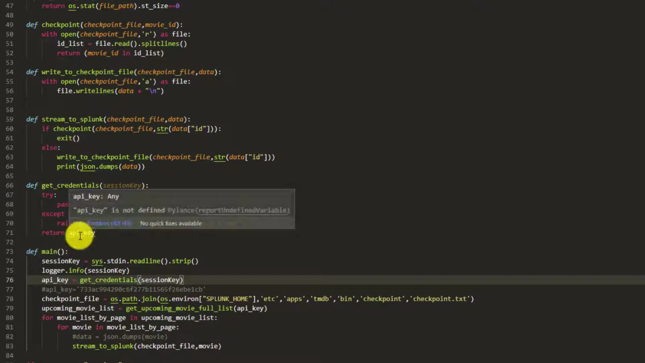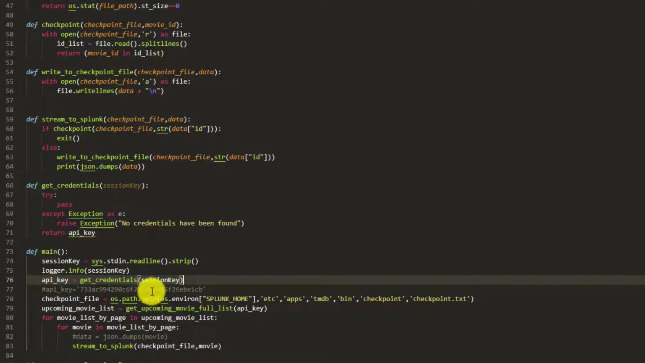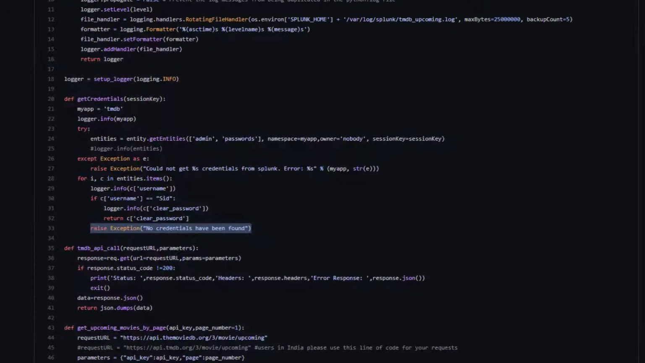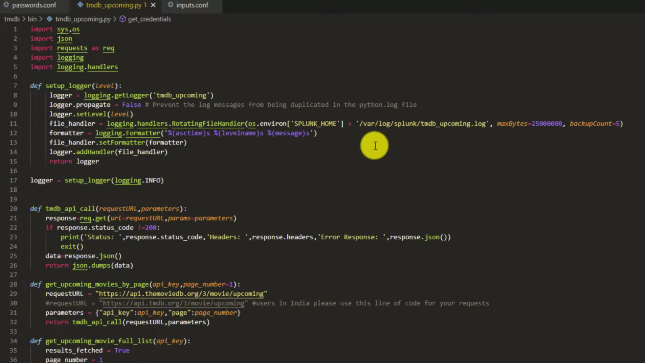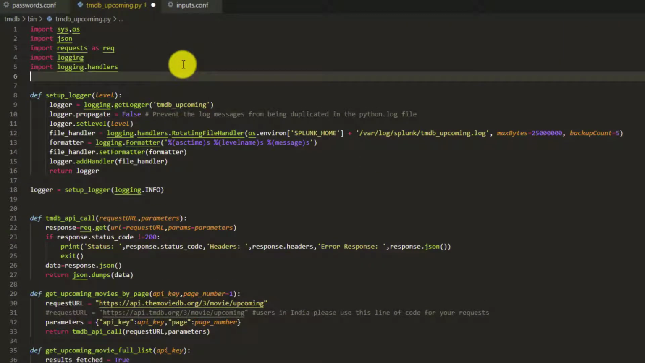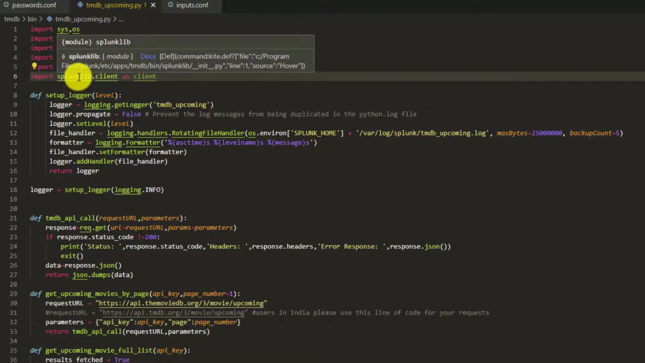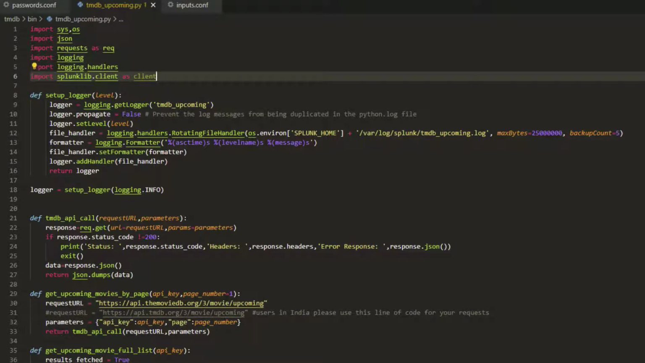So over here this is fine. We are just passing the session key. Now let's try to see how we can get the credential. As I said, first thing is we need to connect to Splunk. Now if we just see the documentation for the splunklib client, first thing is we need to import this splunklib.client as client. So I'll just import it over here. Because this splunklib folder is in my bin folder, you can import it like this.